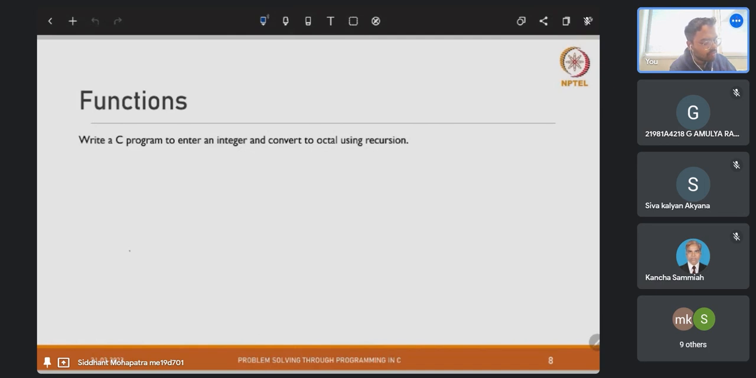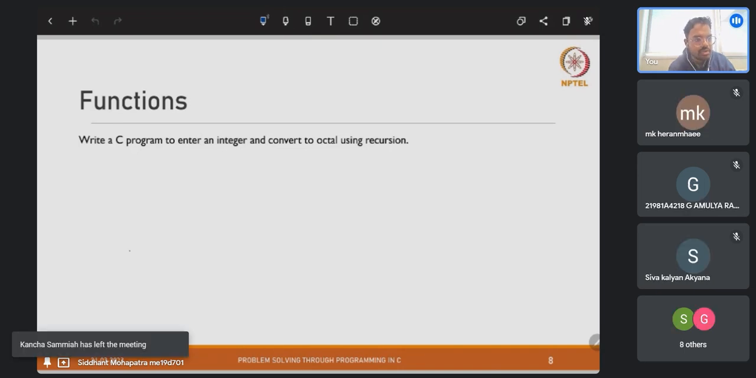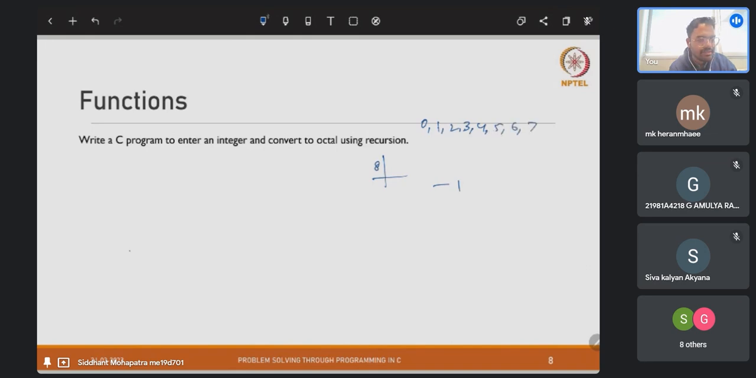Basically, the program is to enter an integer and convert it to octal using recursion. So how do you convert an integer to octal? That's the first question. Any integer or decimal, we have to divide it by 8 and find the remainder. The remainder can be from 0 till 7.